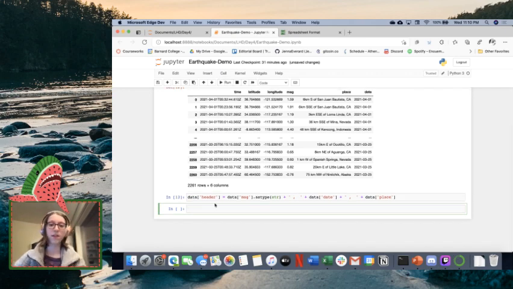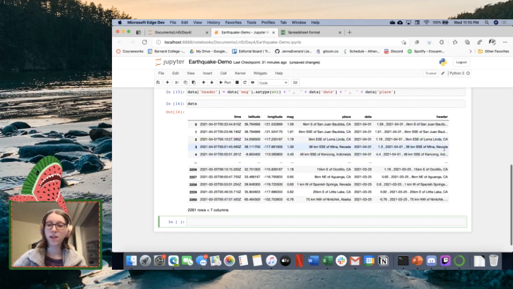So let's see if that worked. Okay, that worked. So now if we print out data again, we'll see that we now have our new header that has the magnitude, date, as well as a more specific location that's easier to read than latitude and longitude.